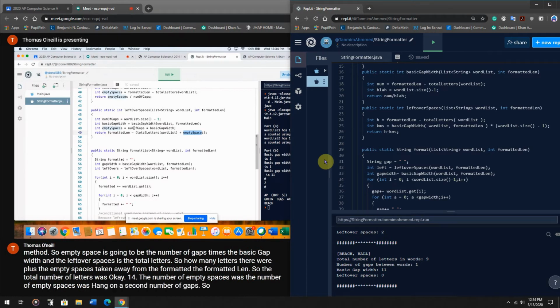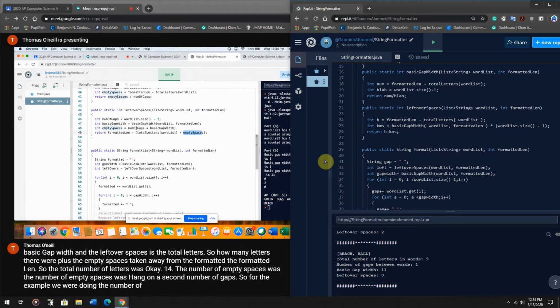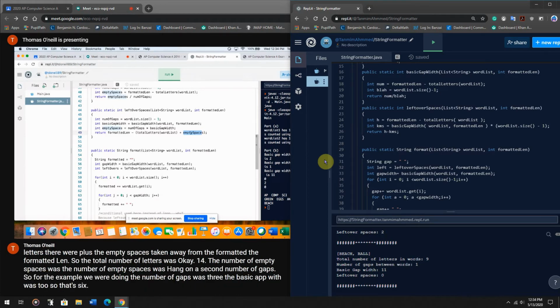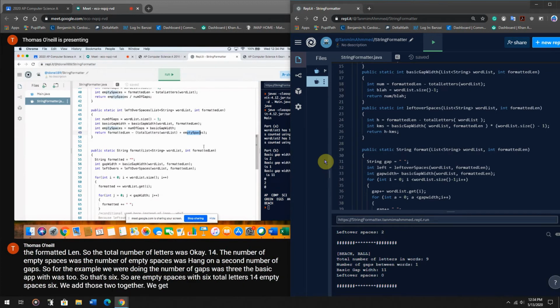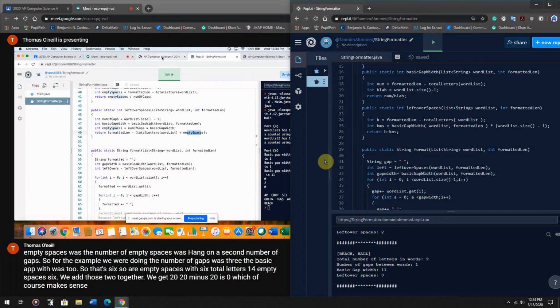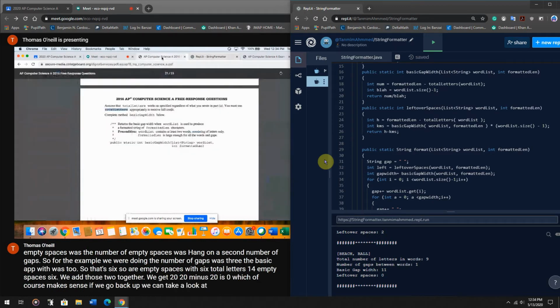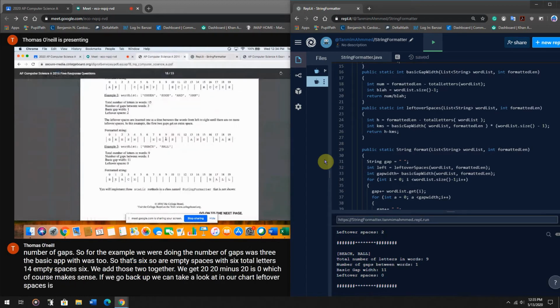So for the example we were doing, the number of gaps was 3, the basic gap width was 2, so that's 6. So our empty spaces was 6. Total letters, 14, empty spaces, 6. We add those two together, we get 20. 20 minus 20 is 0, which of course makes sense. If we go back up, we can take a look at our chart, leftover spaces is 0, okay?